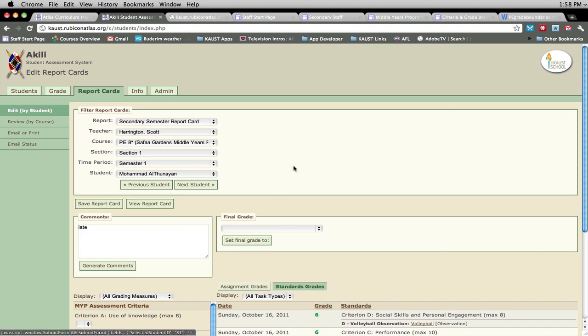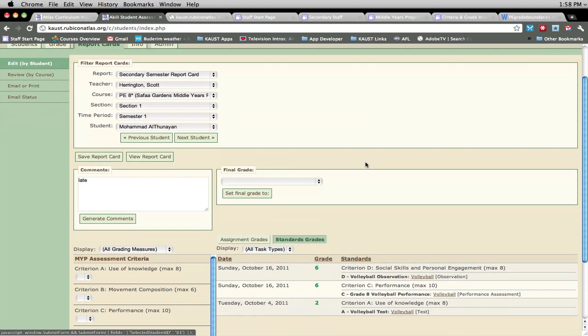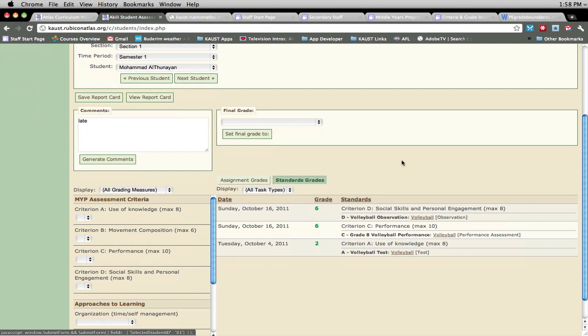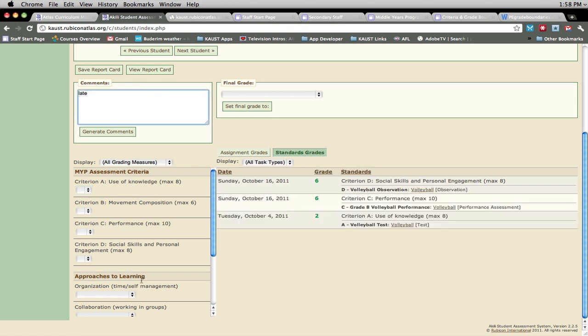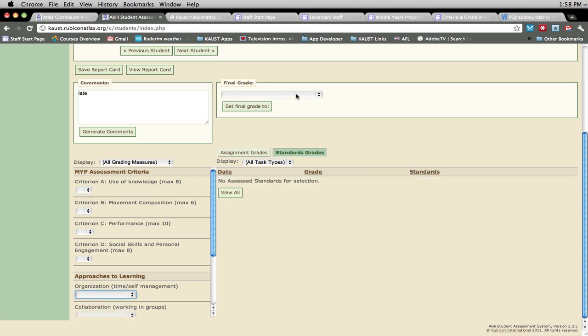Now, if you're in diploma level, you will notice that when you log in that you do not have assessment criteria. So you simply paste the narrative, ATLs, and final grade. So for diploma, one less step in the system.